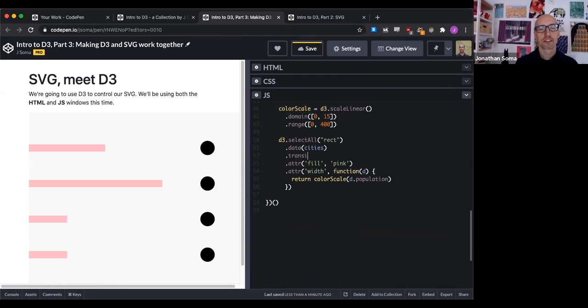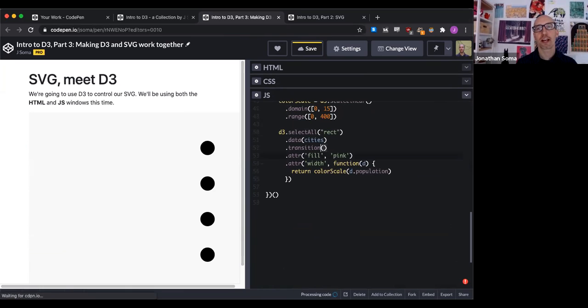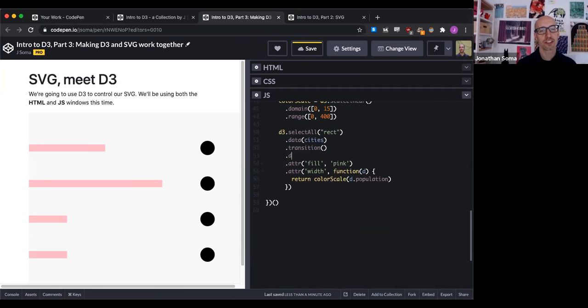Dot transition with empty parentheses. Maybe dot transition, dot duration, 1500. And now magically it will grow from whatever the width and the fill is before your transition to be whatever the width and fill is after the transition.